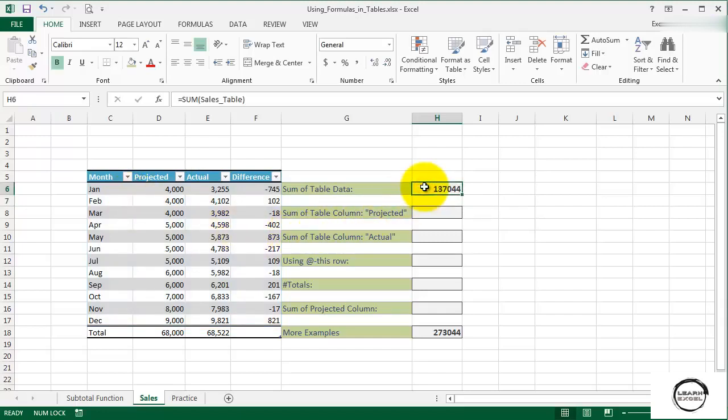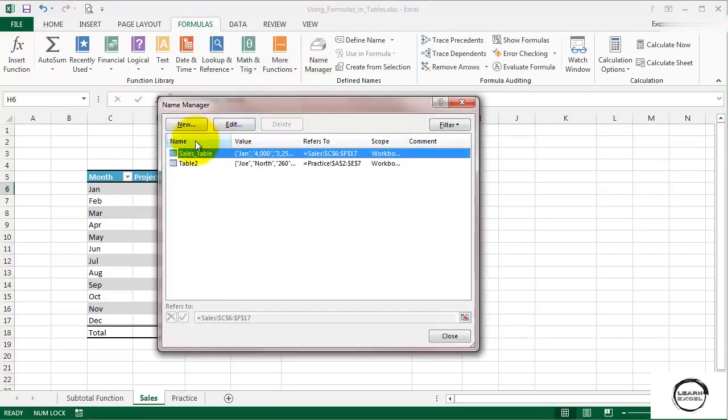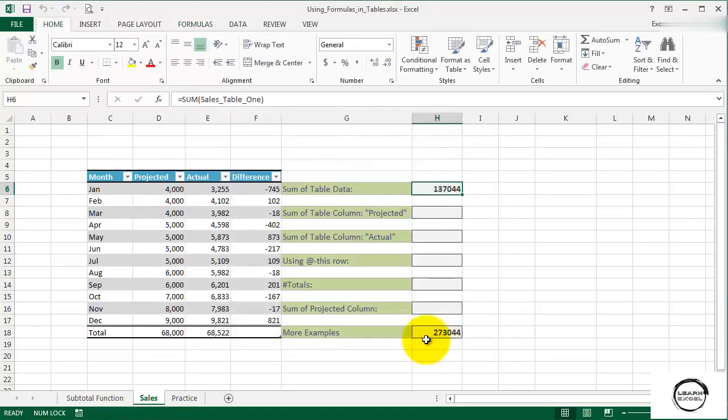You don't have to worry if you change the table name using the Name Manager. Excel will update the name in the formula automatically. Say I change the name. Open the Name Manager dialog box. Cells table is selected. Click on the Edit button. I add _1 at the end of the name. Click OK. Close. Now click on the cell. You see the formula is now using the new name of the table.